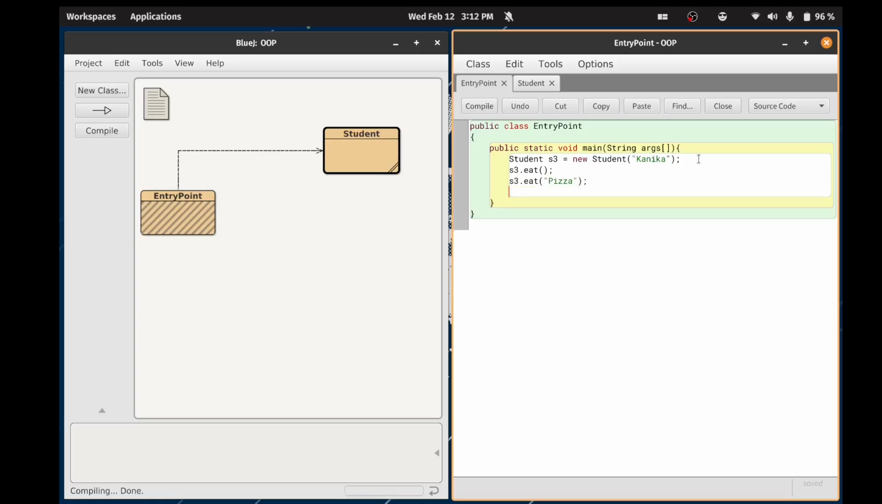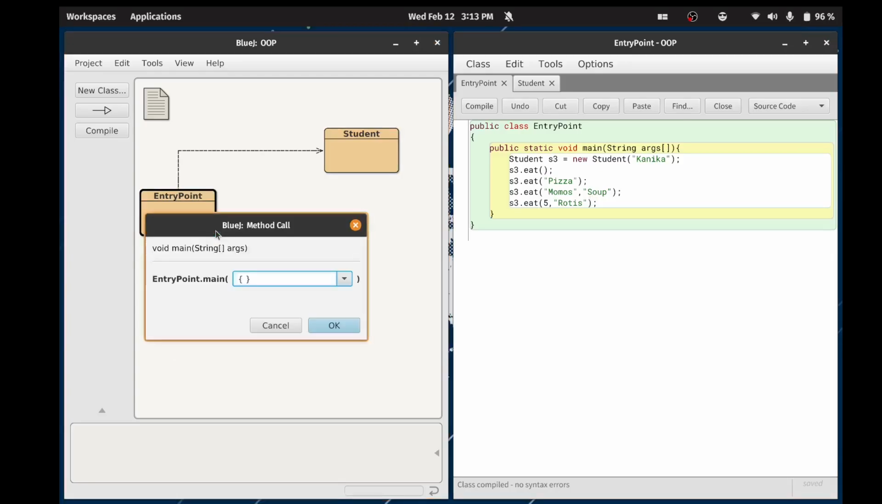Okay. What about this s3.eat? Noodles or maybe momos, soup. 2 foods, right? You remember that method? And finally s3.eat 5 rotis. All right, let's compile this quickly. And I need to take a few screenshots after this, but let me first quickly run this.